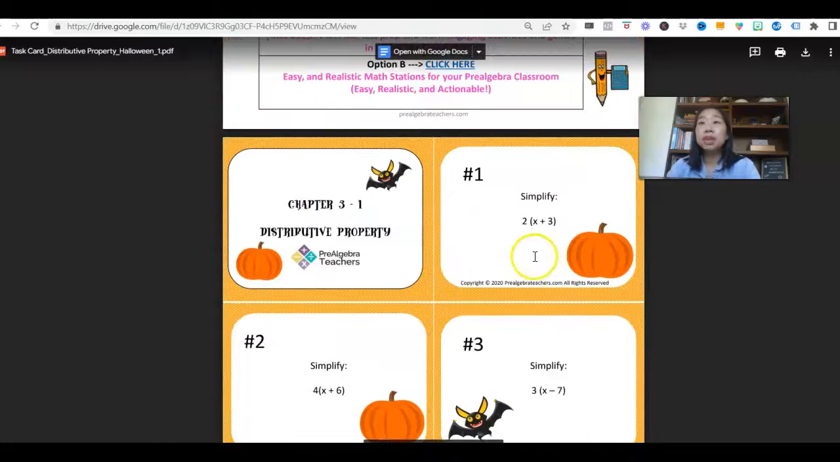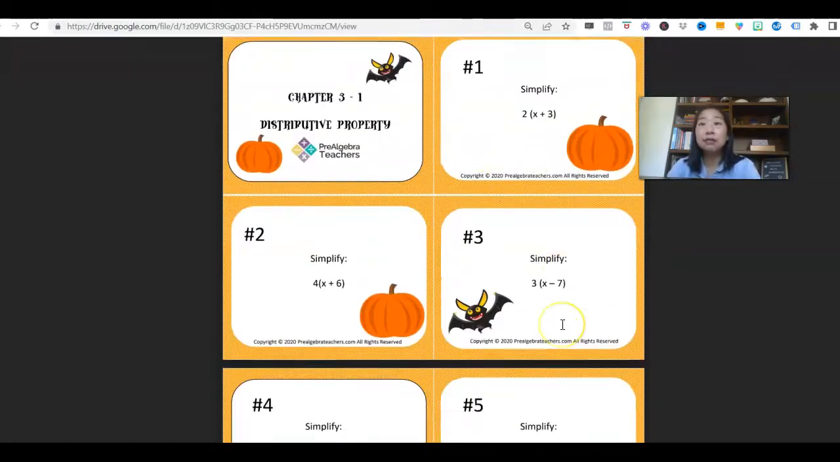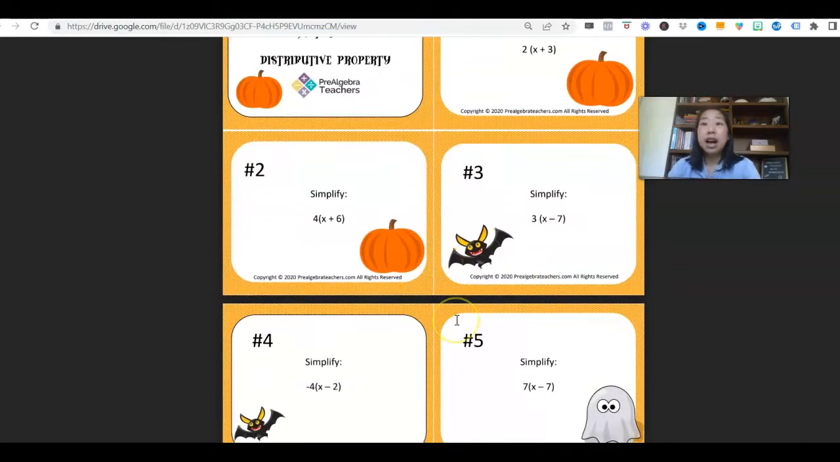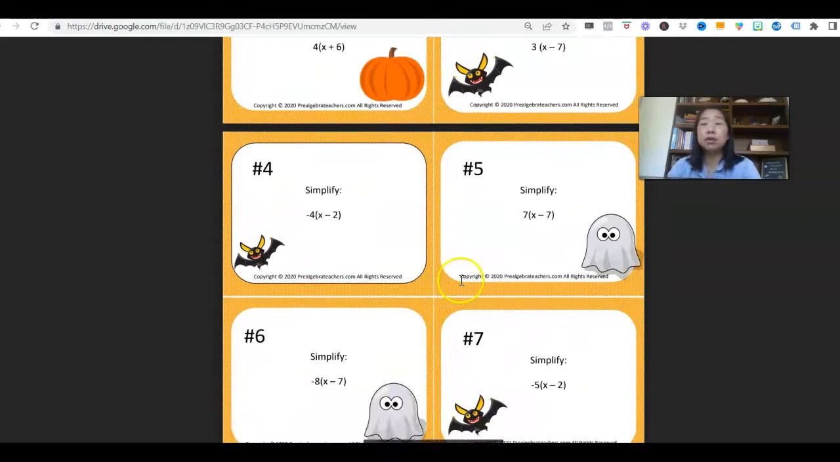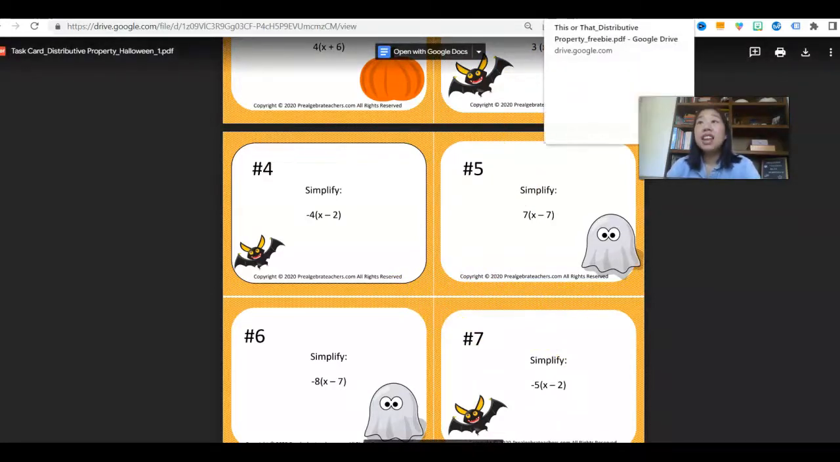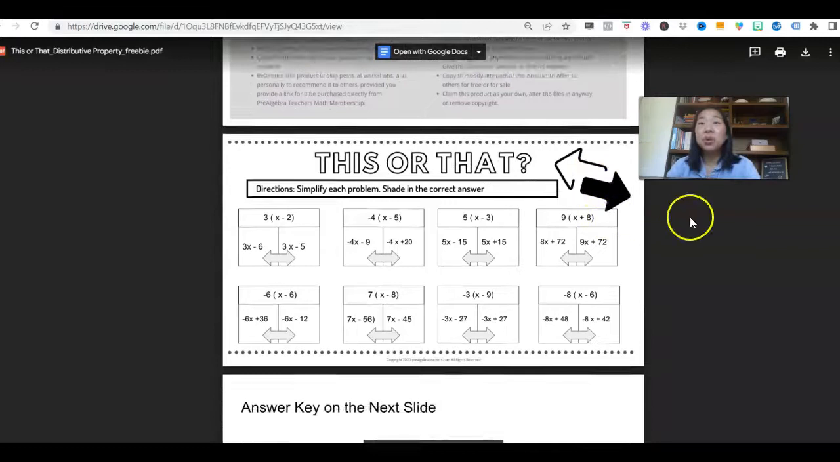You can have them pick 10 to do in class and then 5 for homework. Or you can have them do the first 5 in class and then give them the rest for homework, whatever you want to do. There are so many ways to use these and you can use them over and over again, every year.